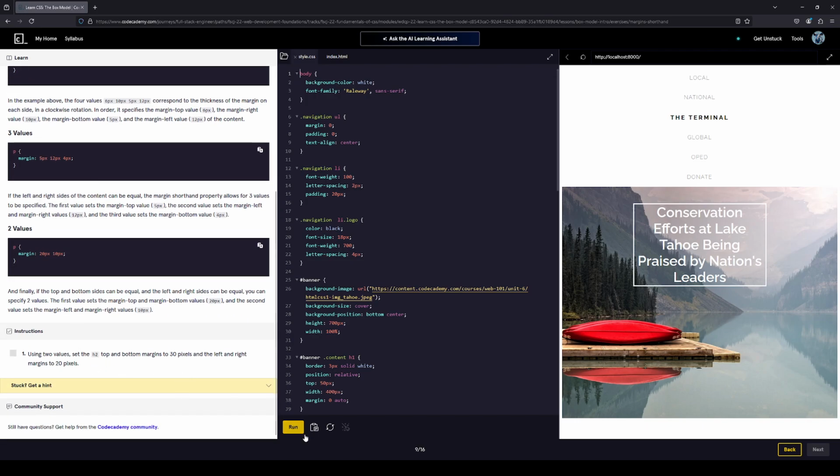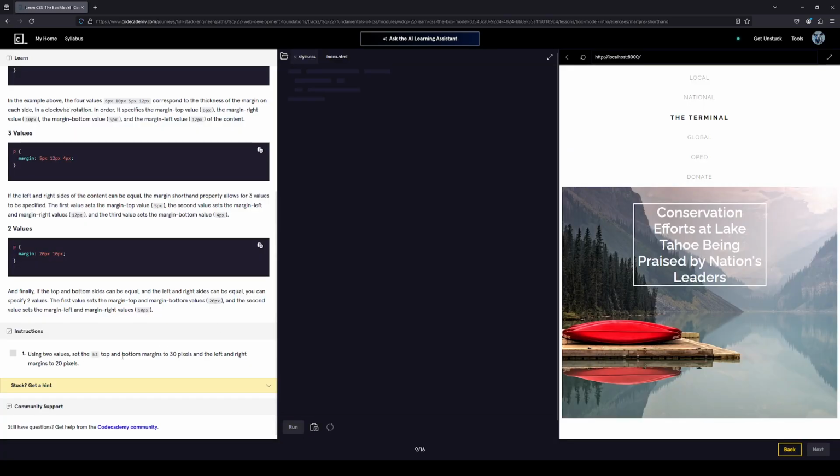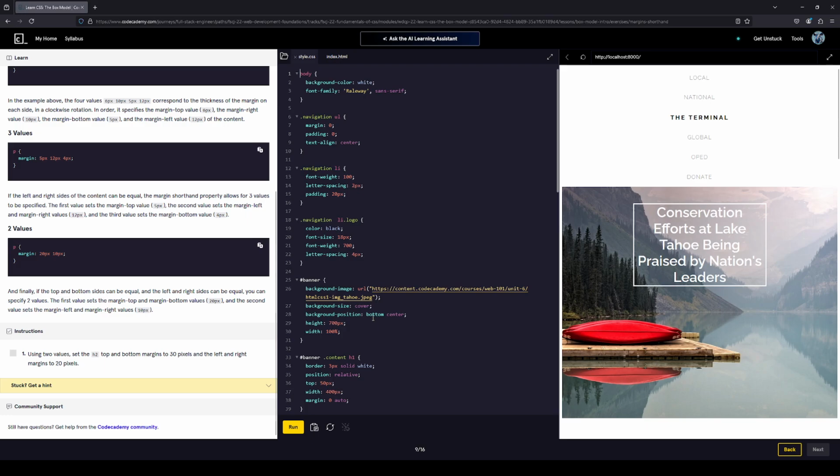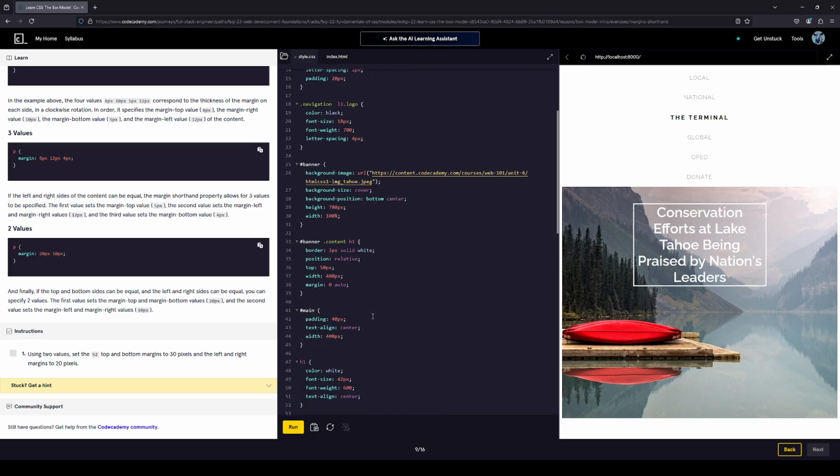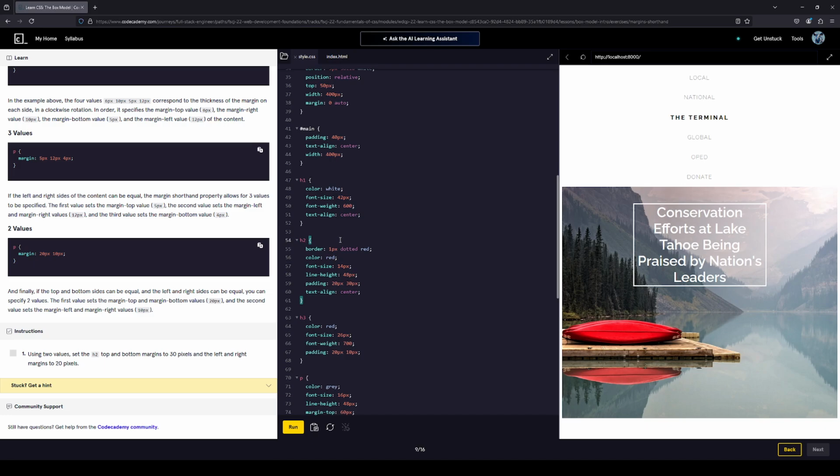Using 2 values, set the H2 top and bottom margins to 30 and left and right to 20. H2, margin 30, 20.